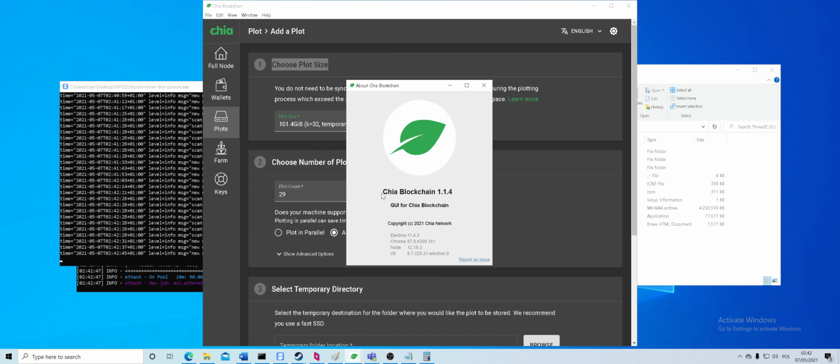The last tutorial that I made was on an older version of the blockchain Chia client. It was 1.11 and now it's 1.14. Why does it affect you? Well, if you followed my previous tutorial and you have the newer version, you'll notice that the method that I showed doesn't work for you.